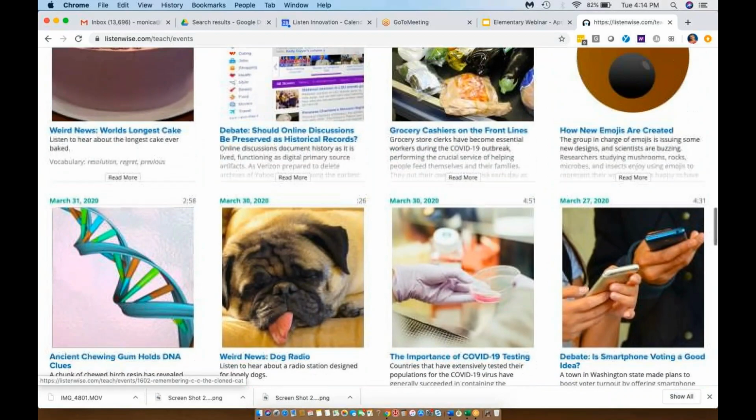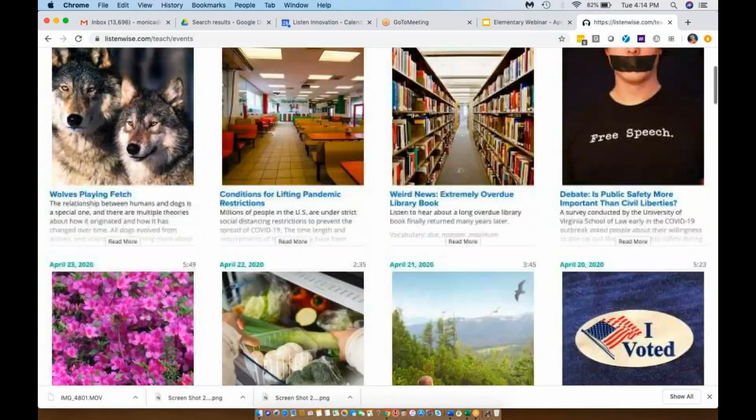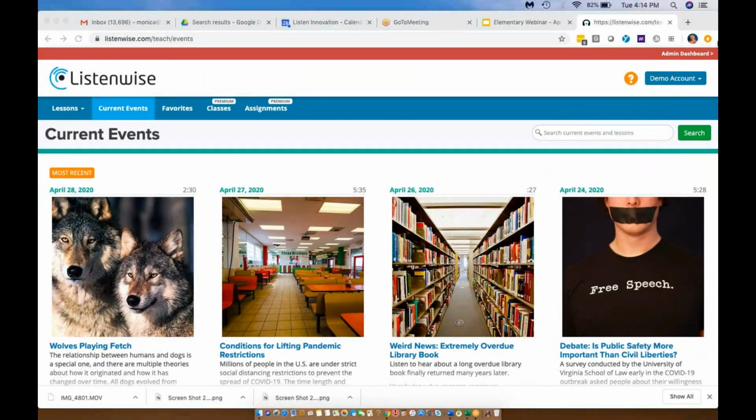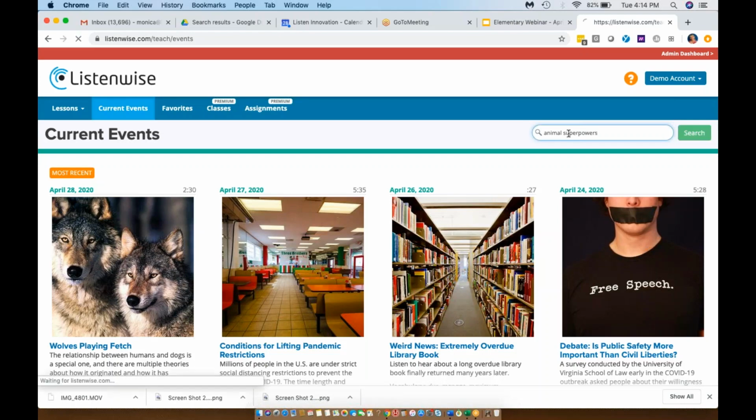All right, so going back to the lessons, now that we've had a quick look at a few ways to assign in the current events, I want to go specifically to a lesson, because lessons are more resourced. Animal superpowers, I love this one.